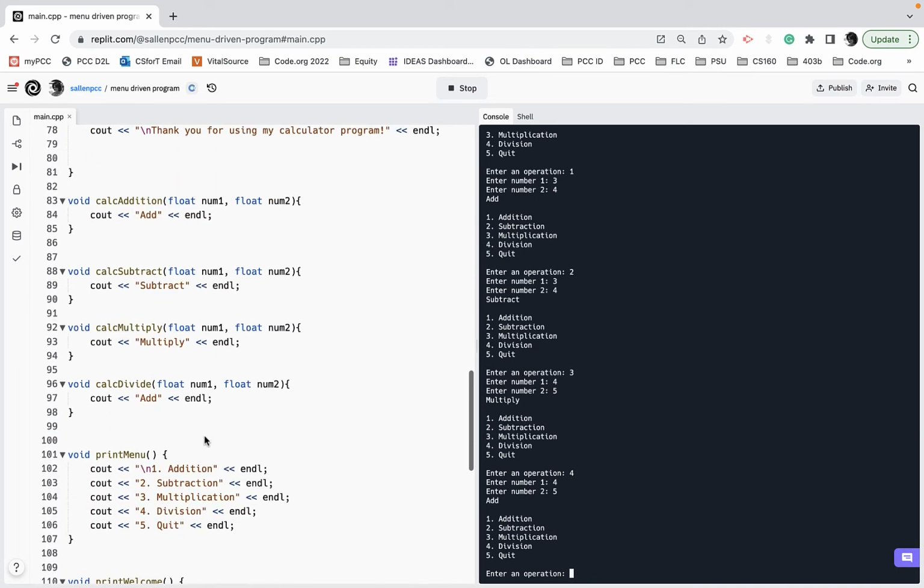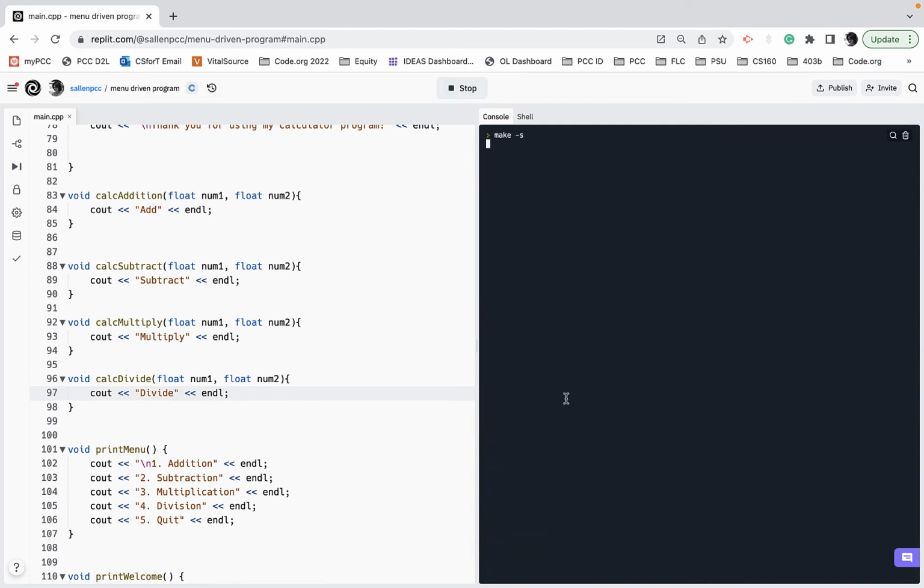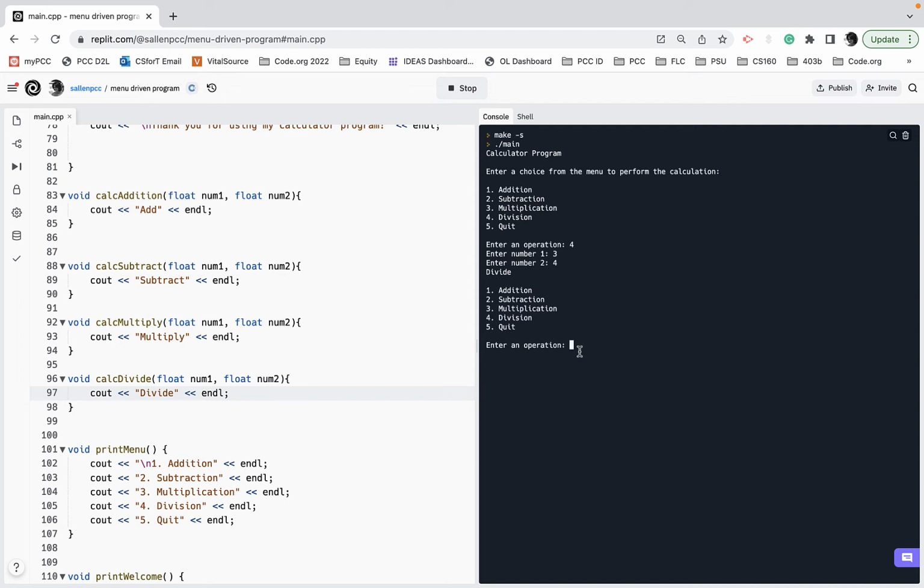So let me make sure. Oops, I forgot to change the message. So I want to make sure that says divide. And then I'll stop this and I'll run this. I'll choose 4 again. I'm in the divide and then I'll choose quit. Whoops. That's not how I want that to work. If they enter a quit, I don't want them to prompt for a number.